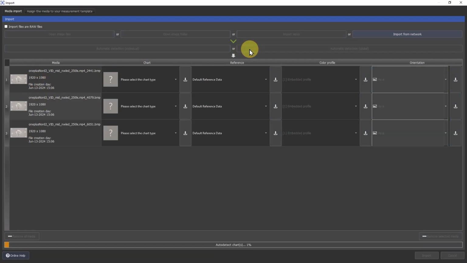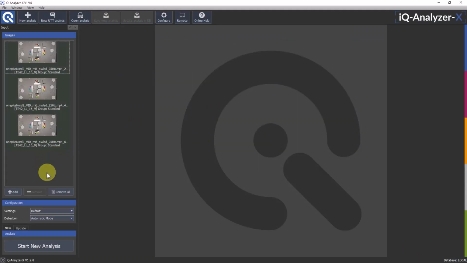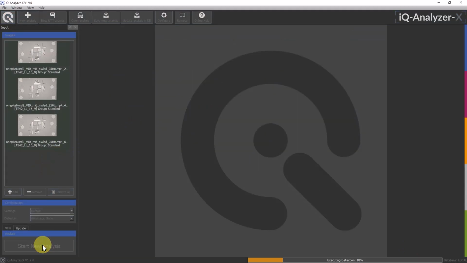Now I can do an automatic detection. So it has correctly detected the TE42, and now I can just import them and do the analysis.